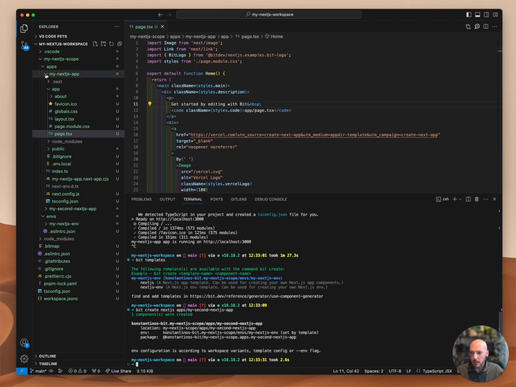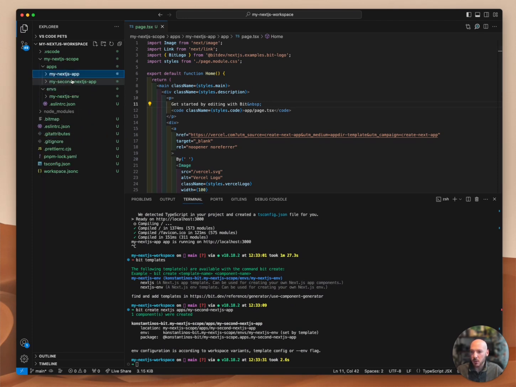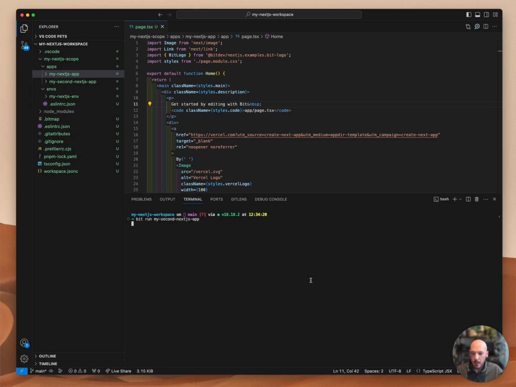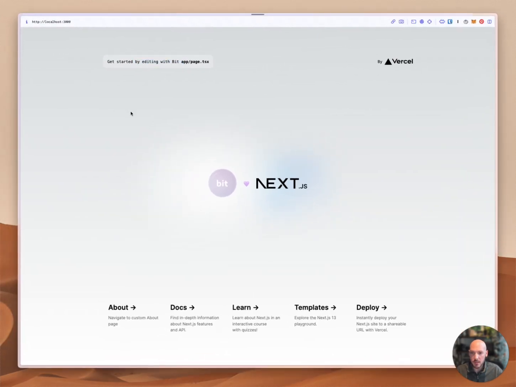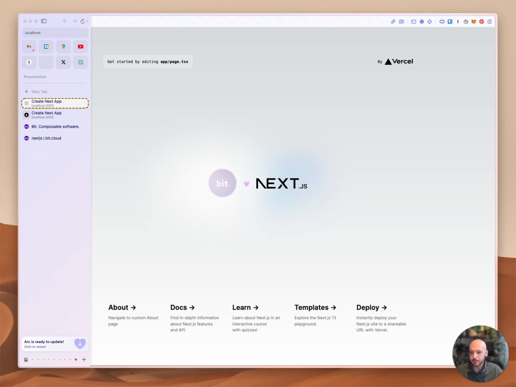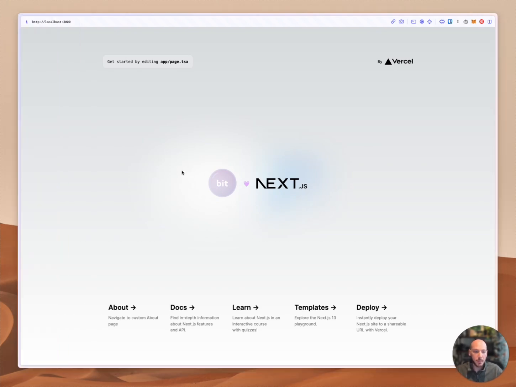And when this is created, you're going to notice a new folder that has been created along with my previous Next.js app. So now I'm going to be able to run this application, my second Next.js app, and this is going to start the second application on this localhost 3000. So I'm going to refresh, and you can see that the actual message has gone back to the original version of the boilerplate.